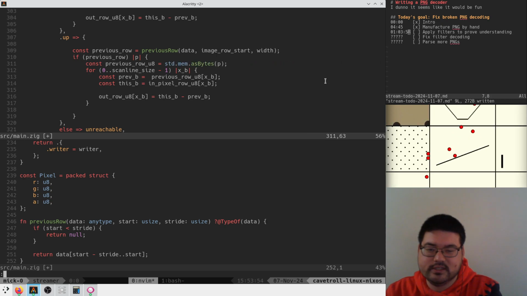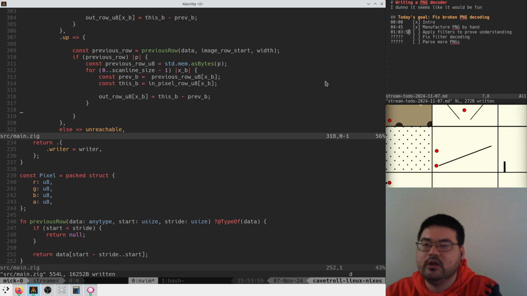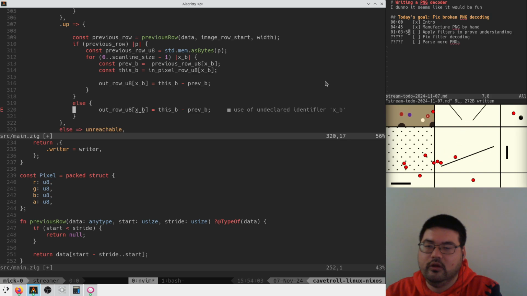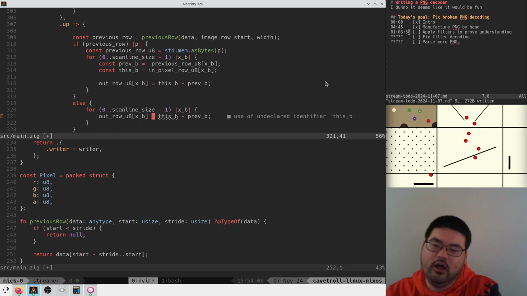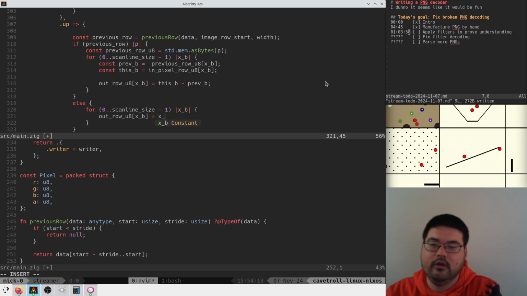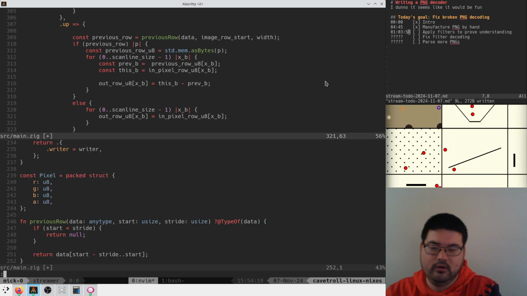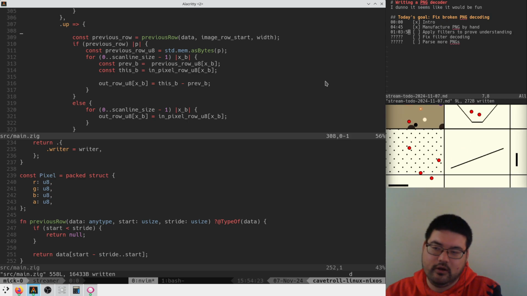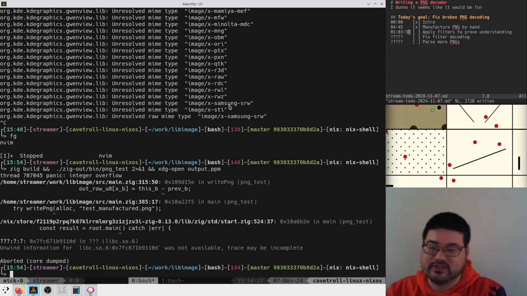Stood mem as bytes, like this. Yeah. So we look at the previous row. If the previous row is there, we do the calculations. Otherwise, we do the same loop, I guess, but we just write x in pixel row U8 xb. Sure. That seems possible if that's right.